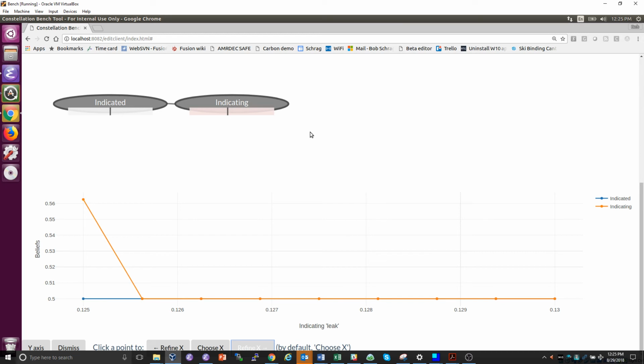All right, so that's basically it. Now if I like that 0.125 and I want to choose it, again I have to click on choose X. Sorry for my taskbar showing up there. I have a meeting.